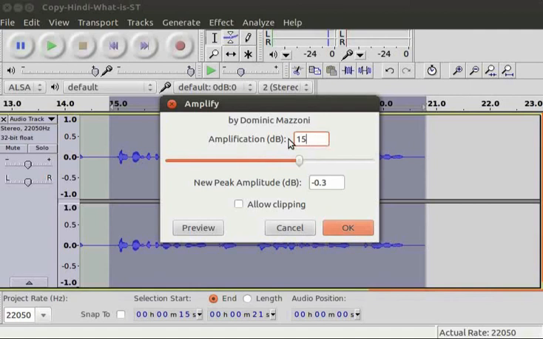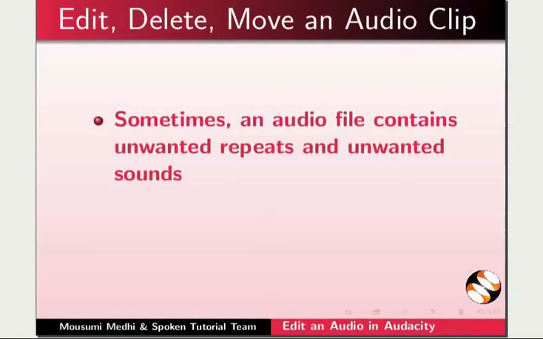It is advisable not to amplify the audio above the recommended value in the box. Too much of amplification will also enhance the background noises, hisses, and hums. We can also use the slider to adjust the values. I will keep the value as 10. Check the Allow Clipping option, then click on OK.